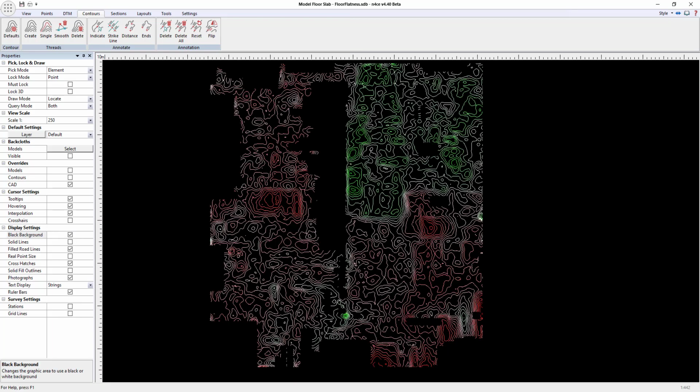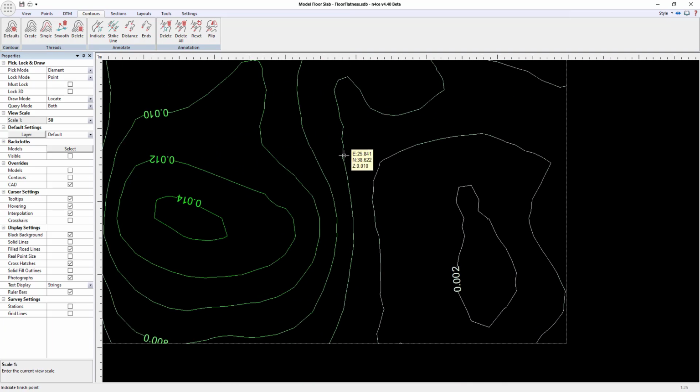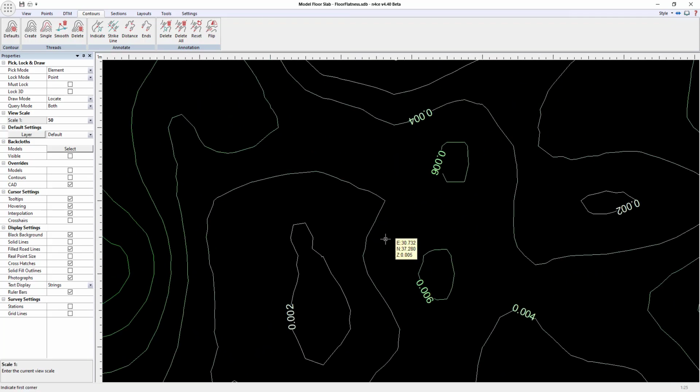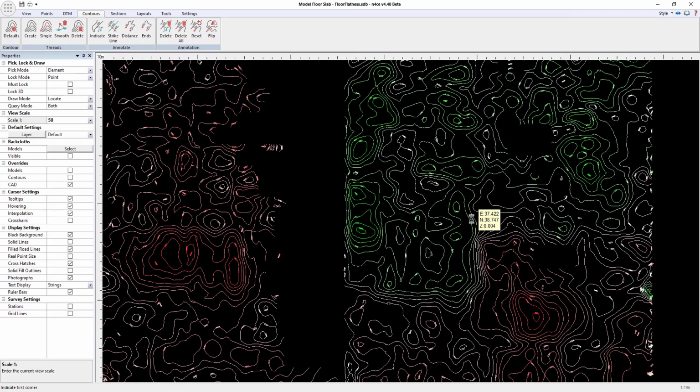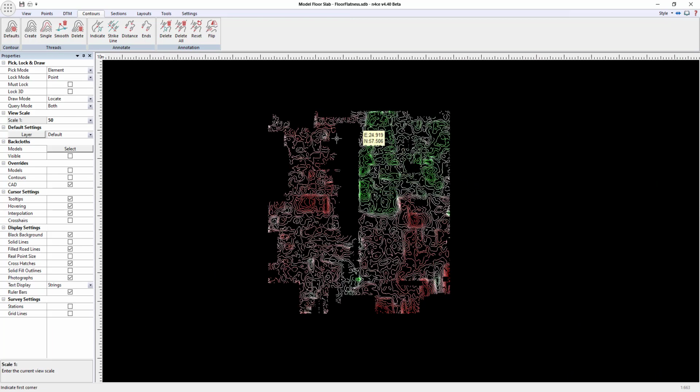If I give myself a black background, we have the same. Drop my scale down to about 150, so when I annotate it, the text isn't too big. And if we just go by distance, yep. Okay, so now each contour has been annotated. So that's doing it using the grid DTM.